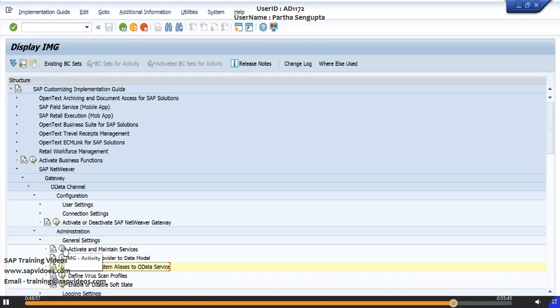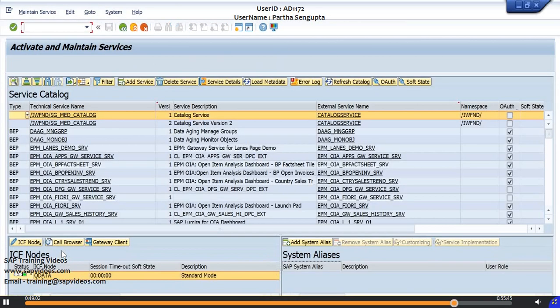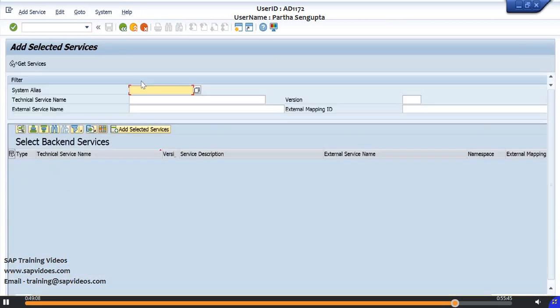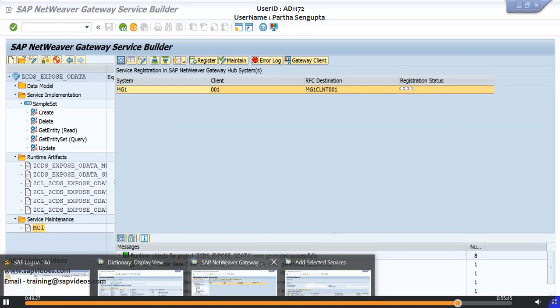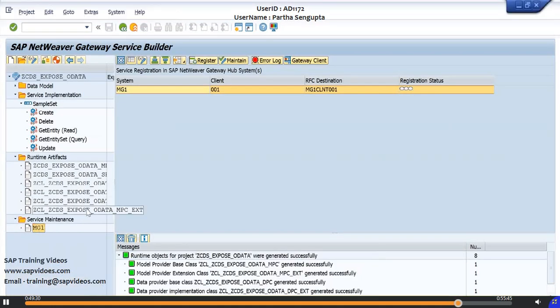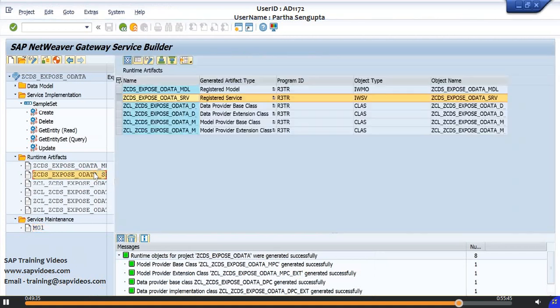assign data provider, activate and maintain services. I'll just go to activate and maintain services. I'll go to add service. So system alias I will use local. In this local I have to add the technical service name. I already have a technical service name, and I will try to add it to the local server. So I'll just go to my technical service name. This is the technical service name for me.